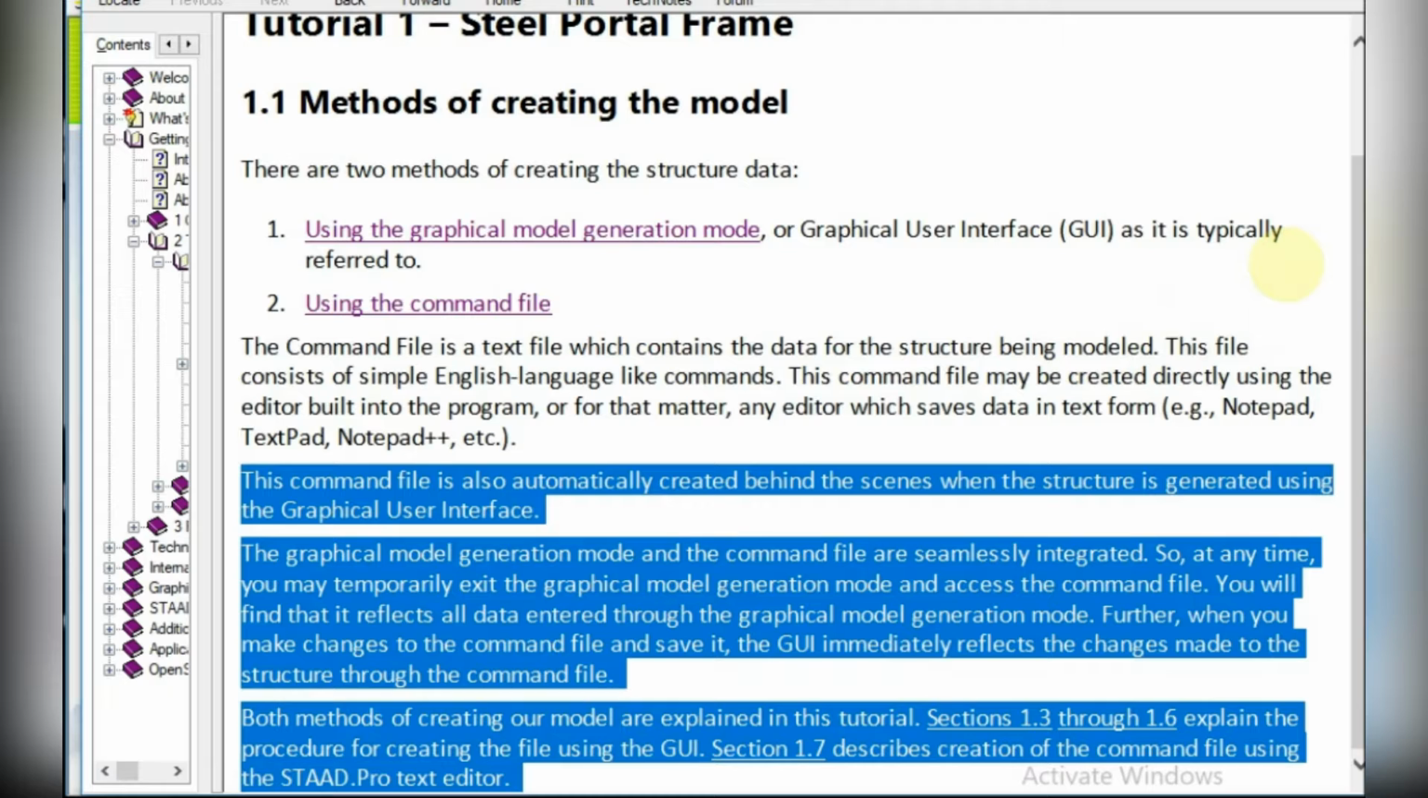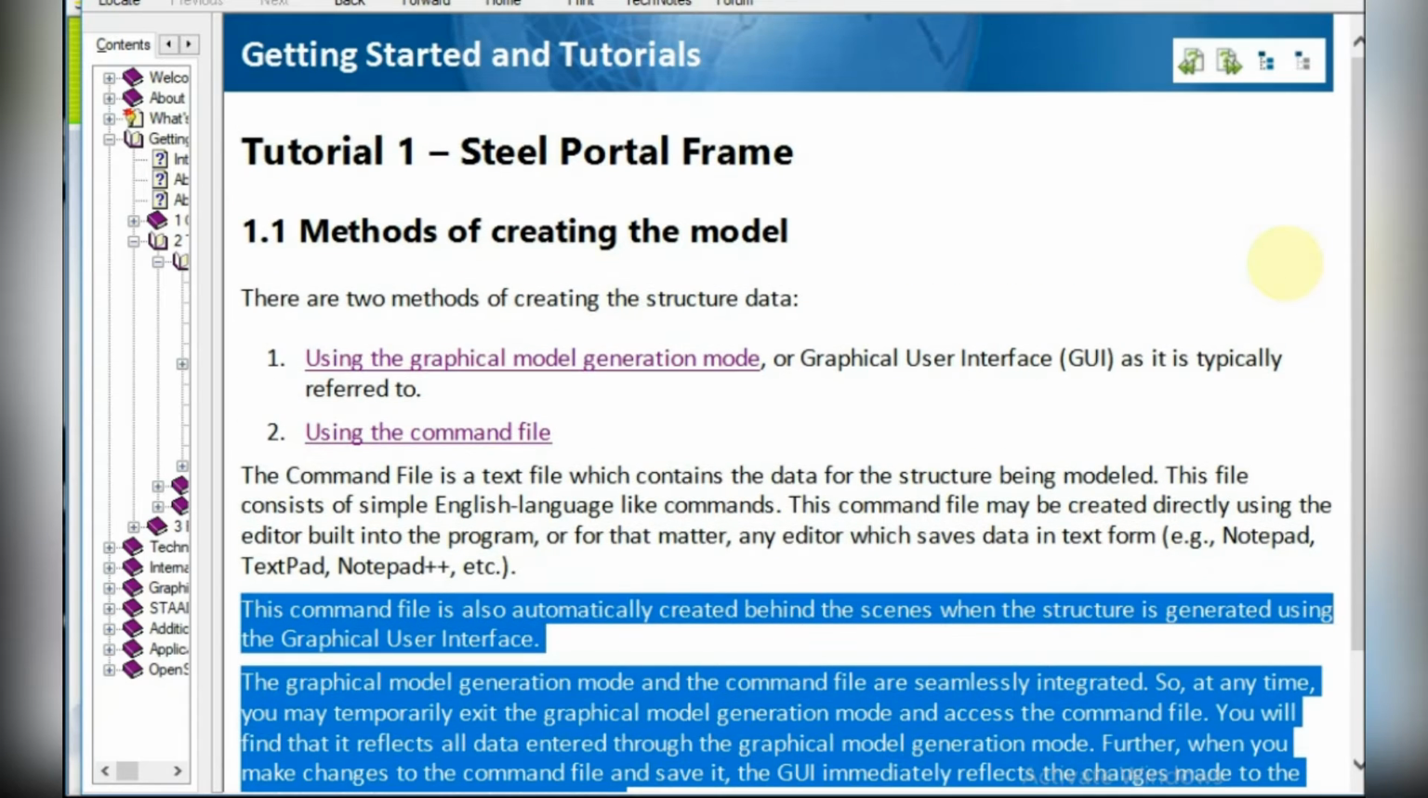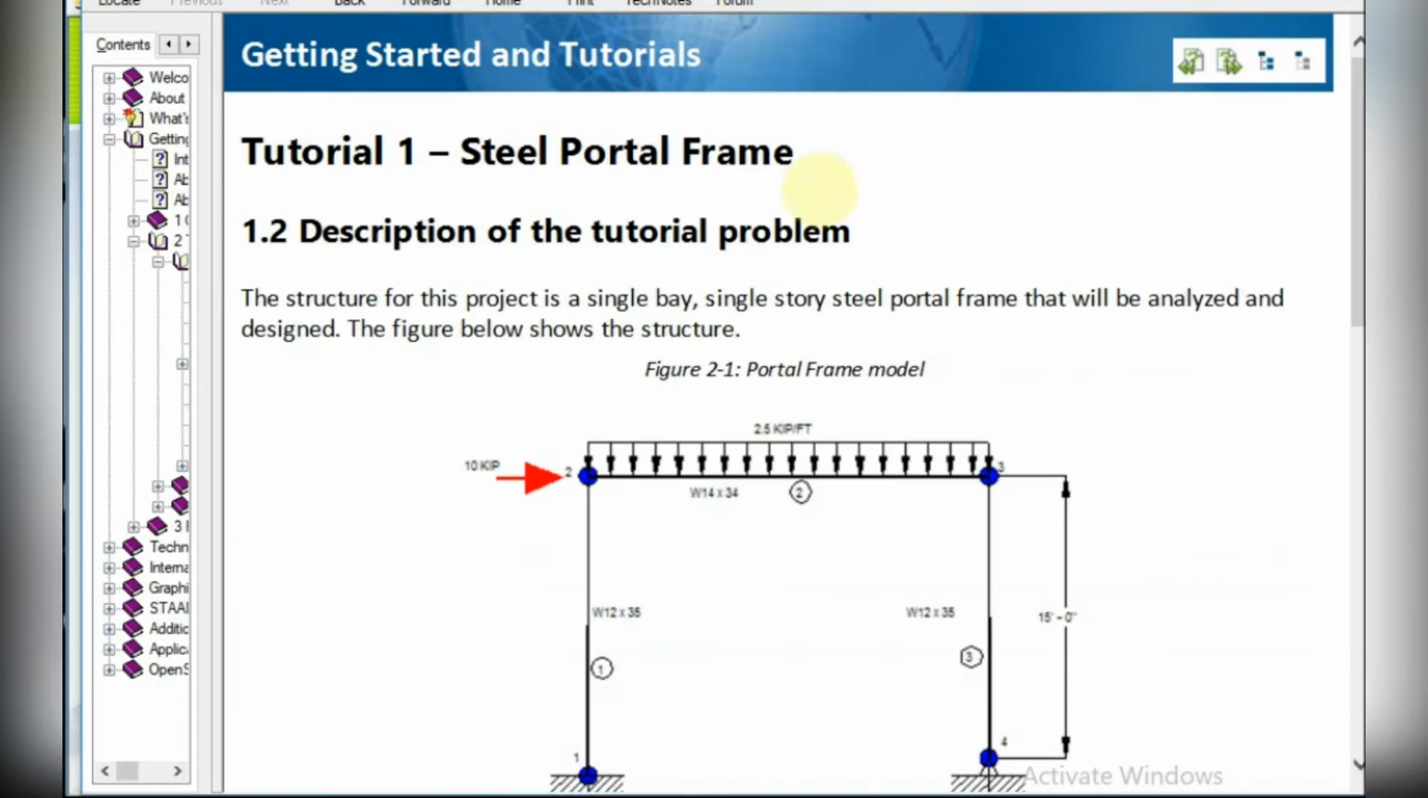Both methods of creating our model are explained in this tutorial. Sections 1.3 through 1.6 explain the procedure for creating the file using the GUI. Section 1.7 describes creation of the command file using the STAAD-Pro text editor.